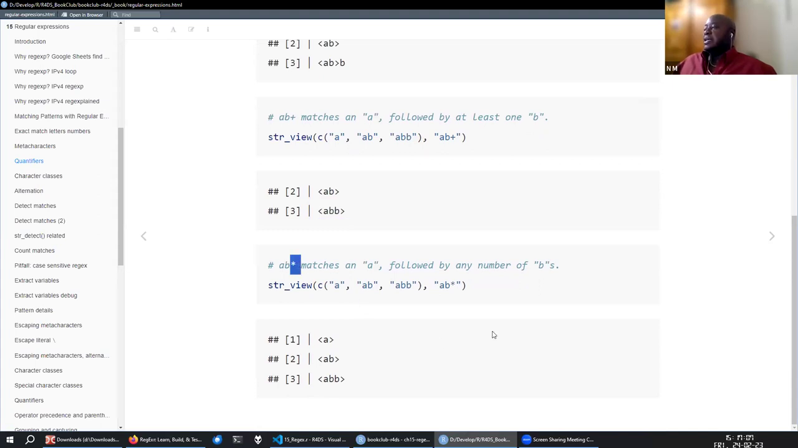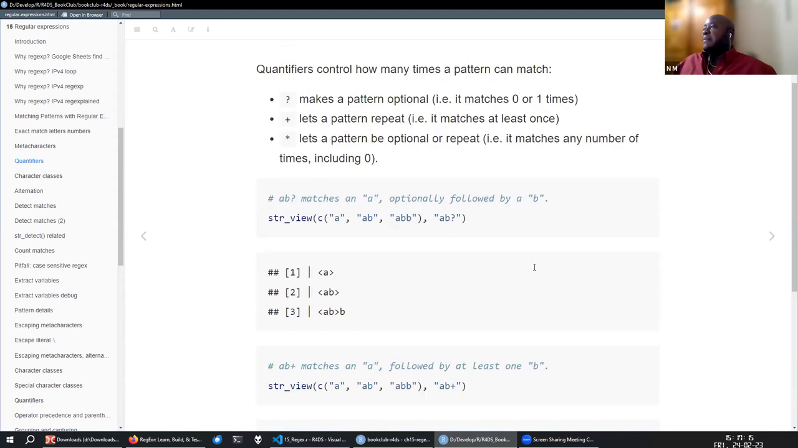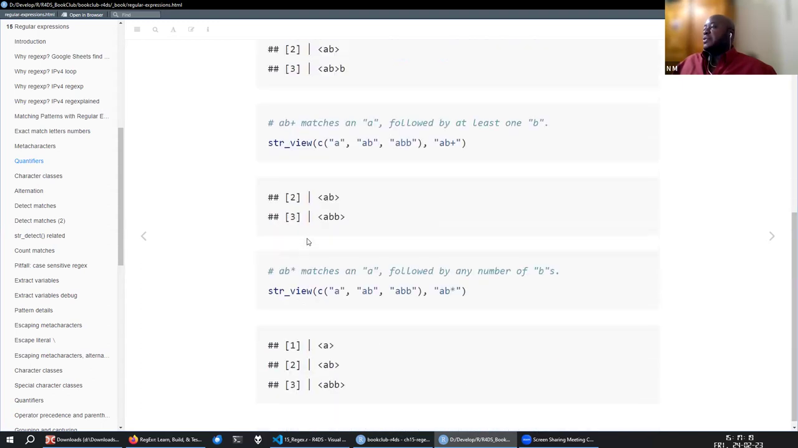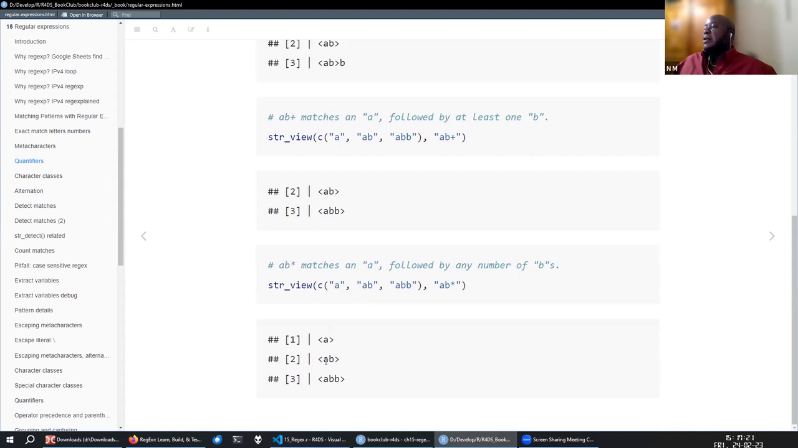And in the case of the asterisk, you are saying an A followed by any number of Bs, but as you can see here, it can be including zero. So it's either A, 0b, 1b, 2b, 3b, whatever. So in this case, it will match all these ones, because this one is 0b, 1b, and 2b.